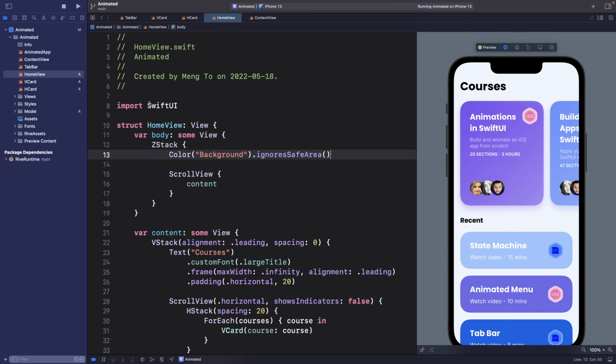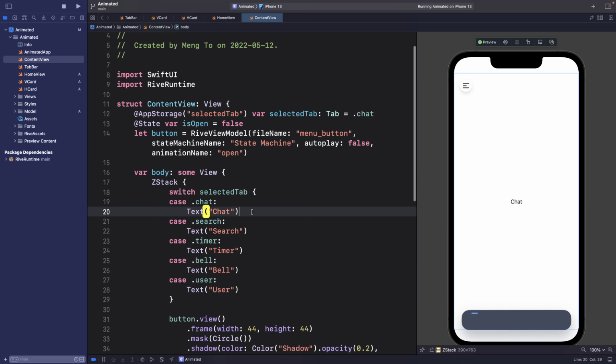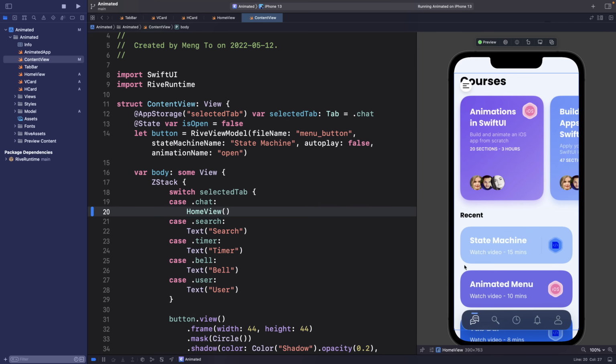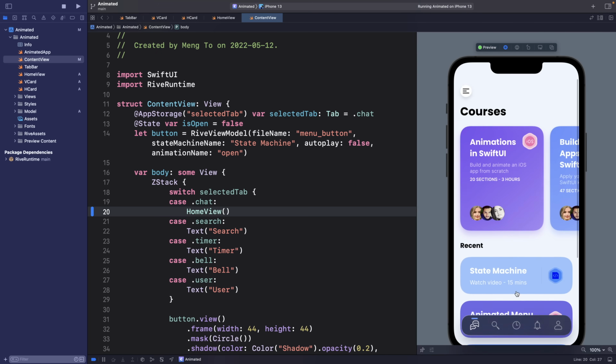Now let's finish everything by including that inside the content view, because right now it's set to the chat as a text. Now instead of that, I'm going to set home view, parentheses. As a result, now we have the home view underneath the hamburger menu as well as the top bar. We do have issues with the spacing at the top and bottom, and especially when we start scrolling, you can see that the scroll overlaps with the navigation area as well as the tab bar area.